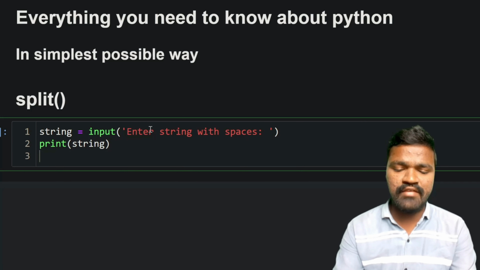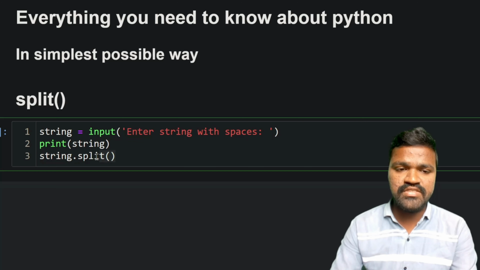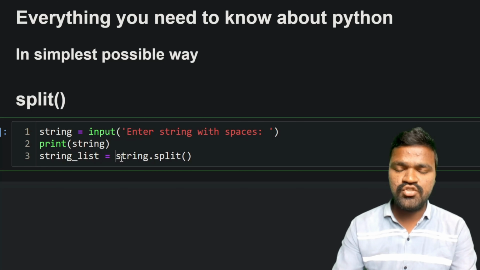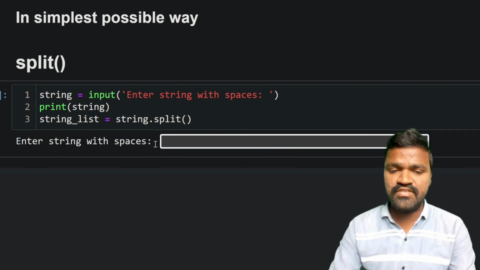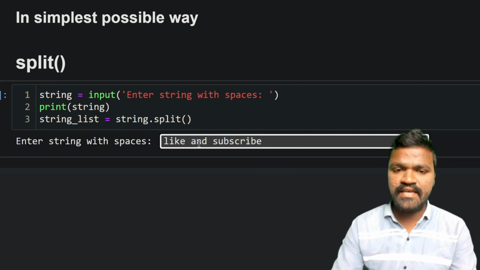After that, I will do string dot split here. When I use this string dot split, it will return an object which is nothing but a list, so we will be storing that inside of this string list. Now if I execute this, it asks me to enter a string with spaces. I will give, let's say, like and subscribe.